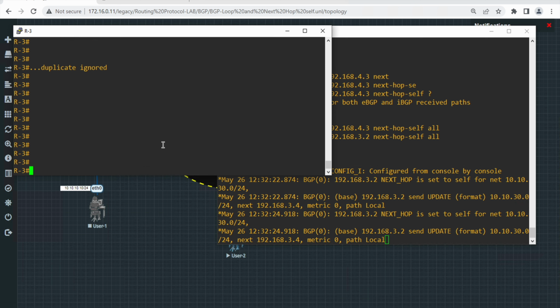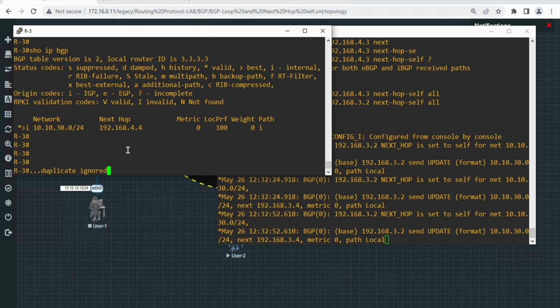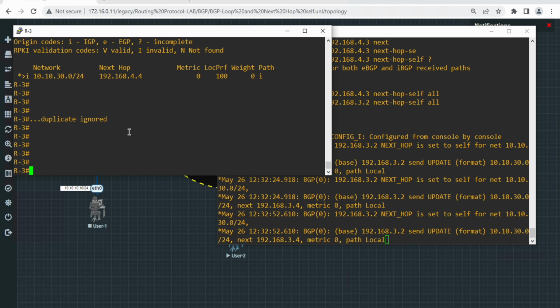And one thing, we are receiving duplicate messages. That is because of another reason, which I will tell you. So this is now valid and installed. Now let me advertise my network also.